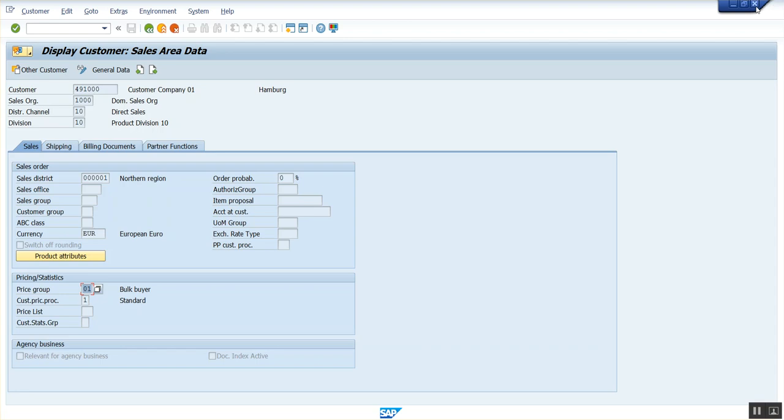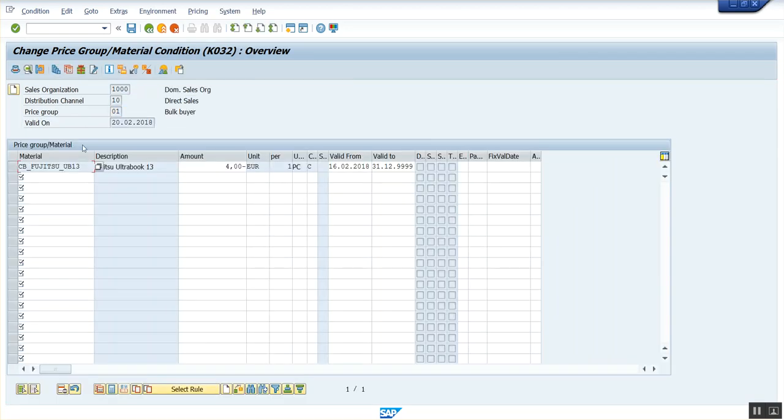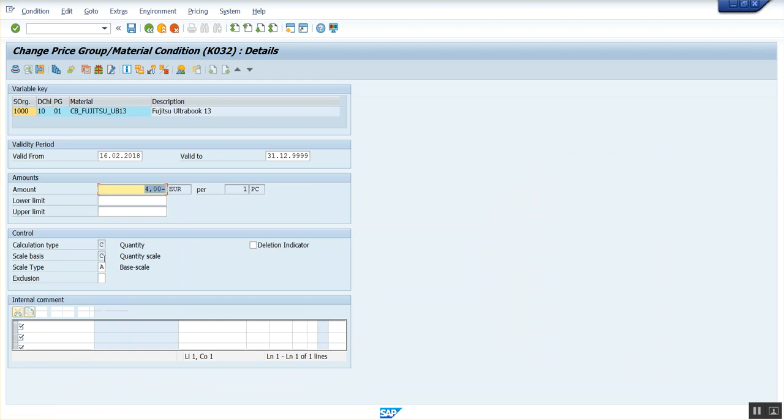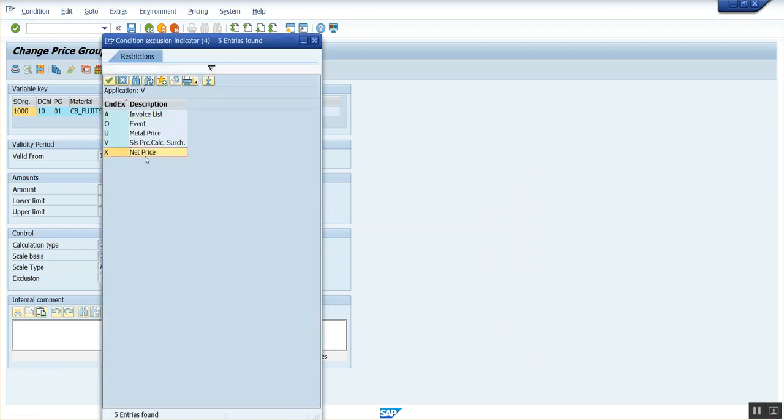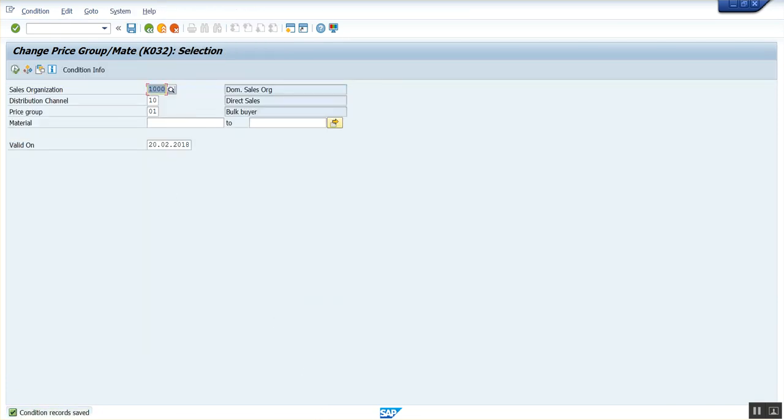Perfect. So we have already created the condition records. What we can do here is go to the detail screen, and here we set the exclusion as X. Okay, we'll set it here. Now what will happen? In another transaction, let's create another sales order.